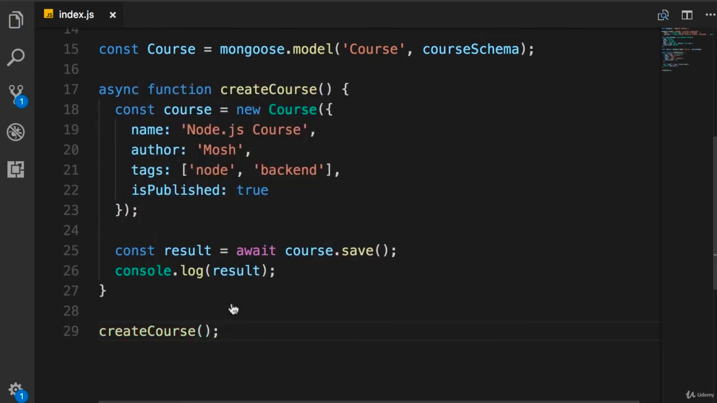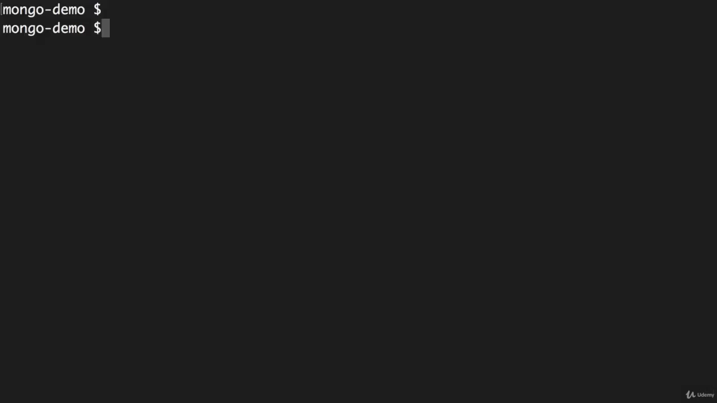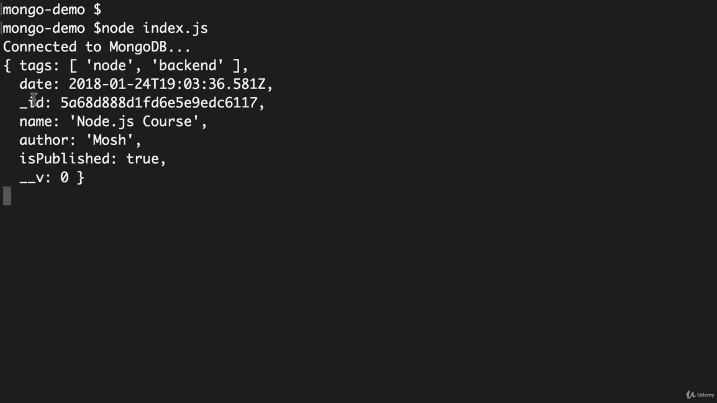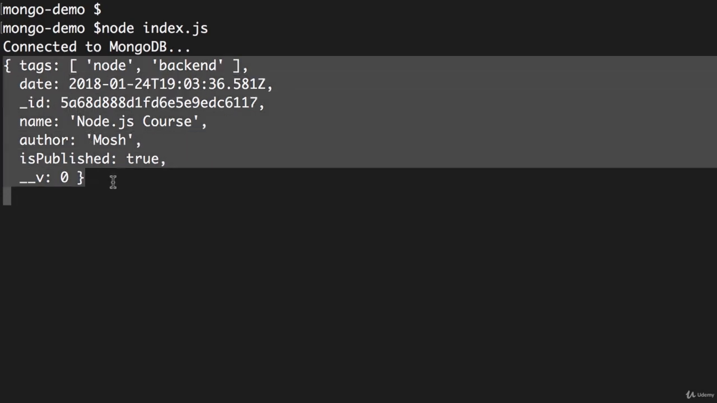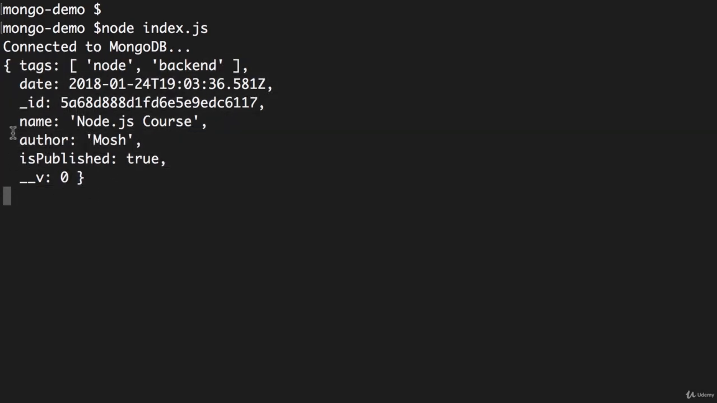Save. Now back in terminal. In this section, I'm going to run this application using Node instead of Nodemon because I don't want every time I make a simple change in the code that results in creating a new document in our MongoDB database. So node index.js. Okay, beautiful. Our course was saved in the database. And here's the document that is actually stored in our MongoDB. Look, MongoDB assigned this property _id and set it to this unique identifier.